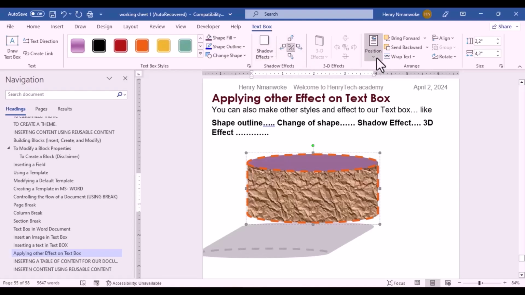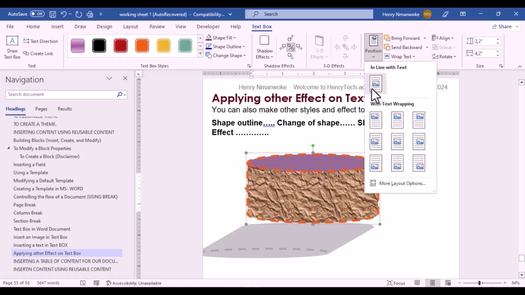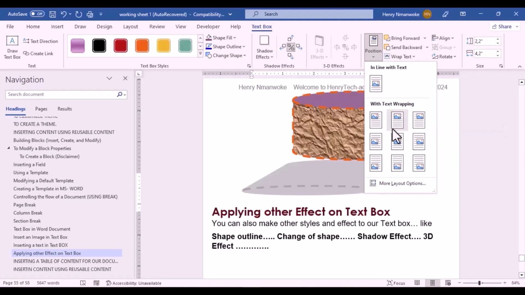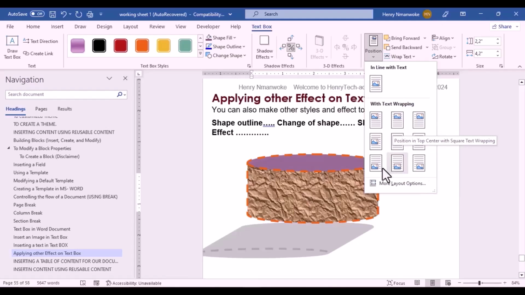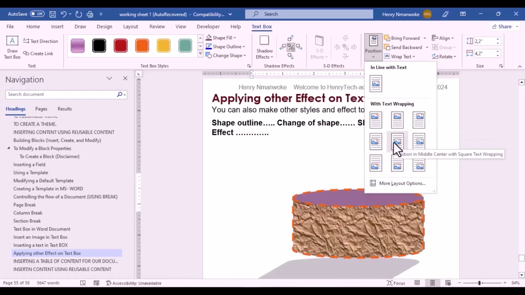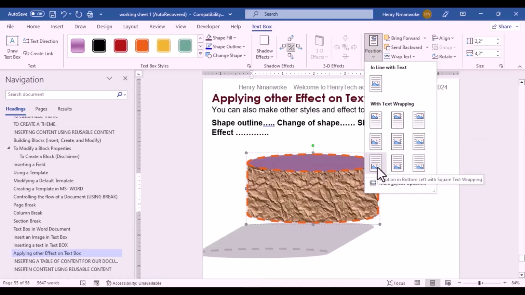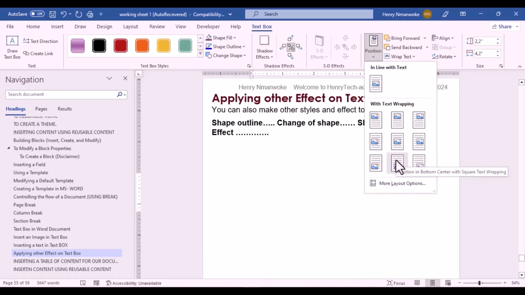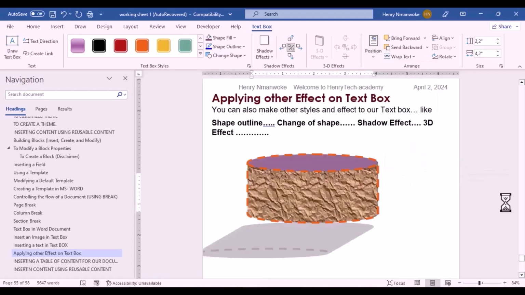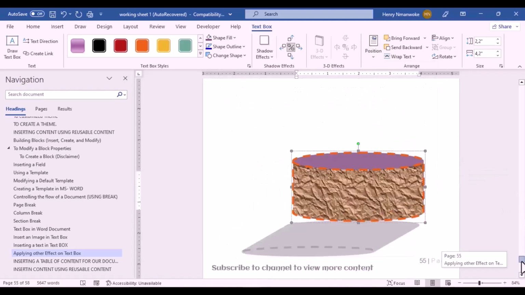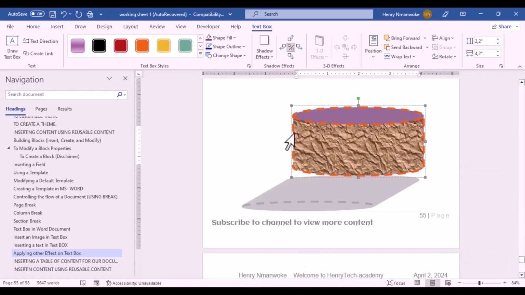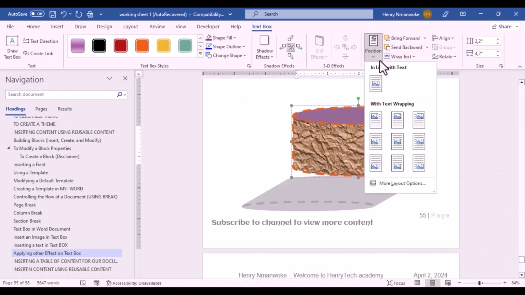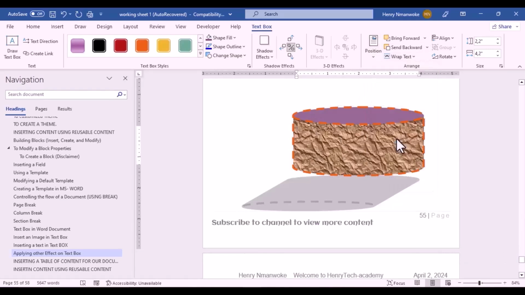Over here is the positioning of your text box. By default it is at the middle. If you want it at the top center, you just have to click on it. If you want it at the middle, you can leave it at the default. Over here you can notice how the positioning changes. You have different positioning. Over here is the bottom center. When we click on it, notice how our text box has come to our bottom center. So you can also play with other options. We leave it at default center.